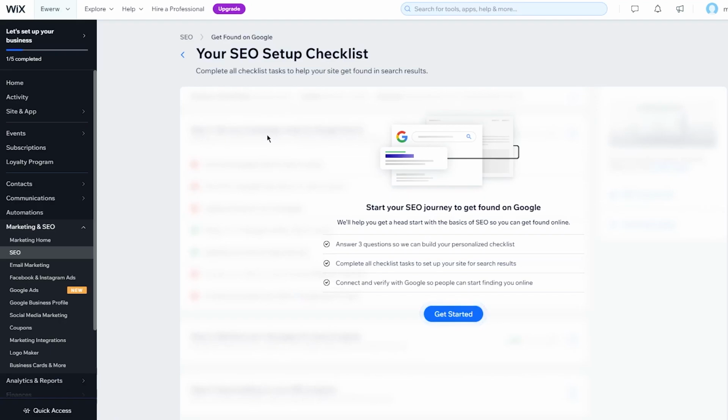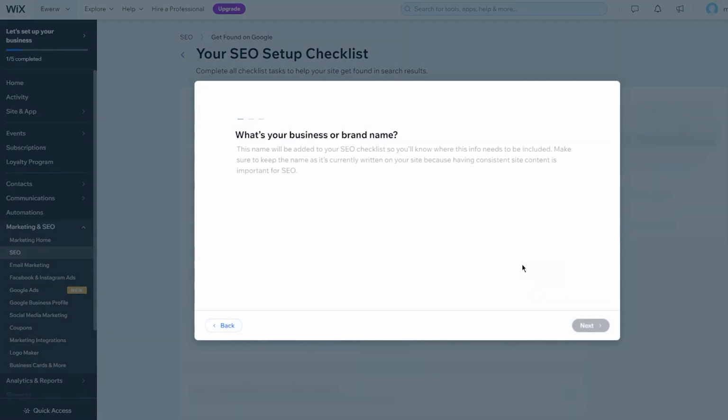So your SEO setup checklist. Complete all checklist tasks to help your site get found in search results. Start your SEO journey to get found on Google. Will help you get a head start with the basics of SEO so you can get found online. Answer 3 questions so we can build your personalized checklist. Complete all checklist tasks to set up your site for search results. Connect and verify with Google so people can start finding you online, and more stuff.